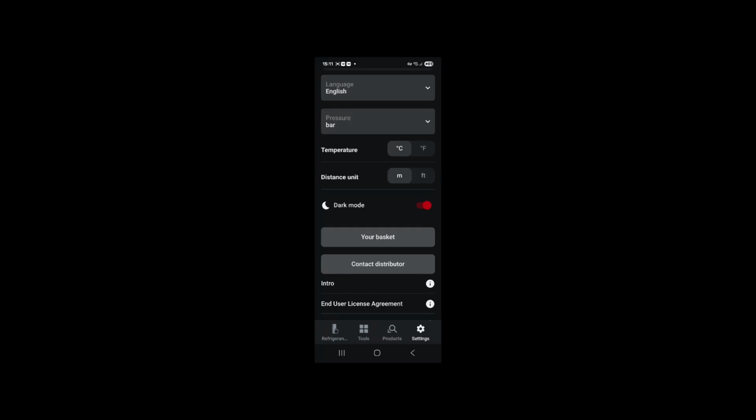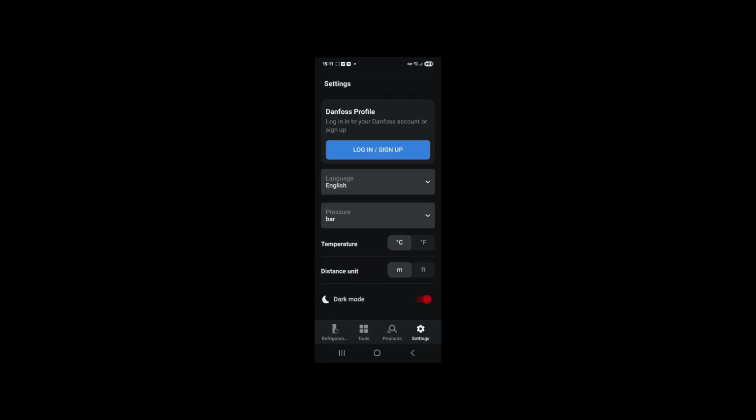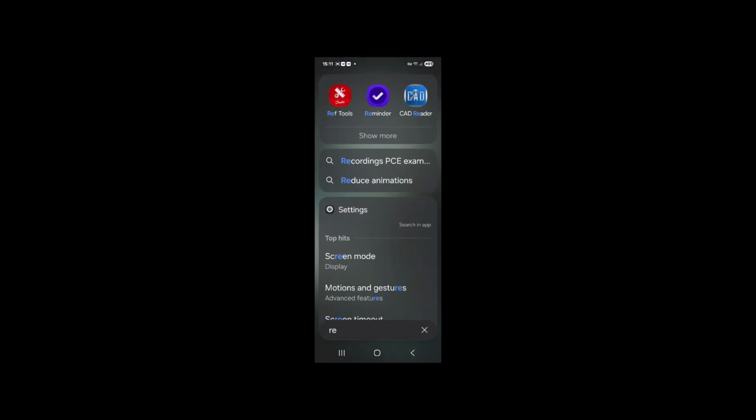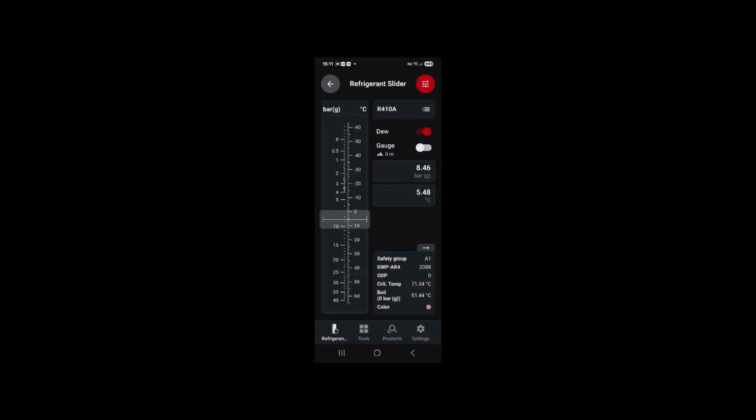Distance unit, maybe I can put it in meters. So I'm okay, this is the setting that I want. You can also log in and things like that, but I'm okay with this. Then I'll go back to the slide rule.